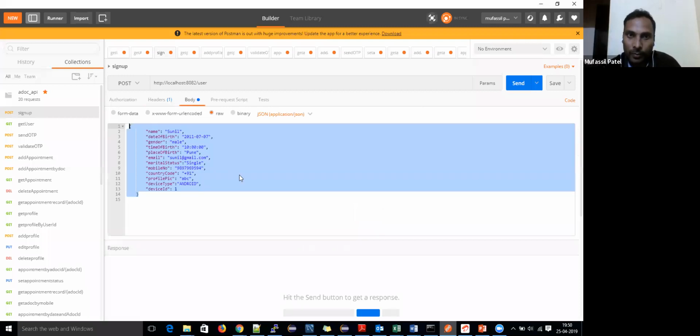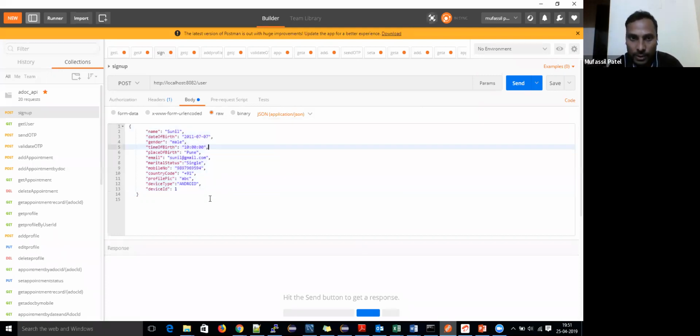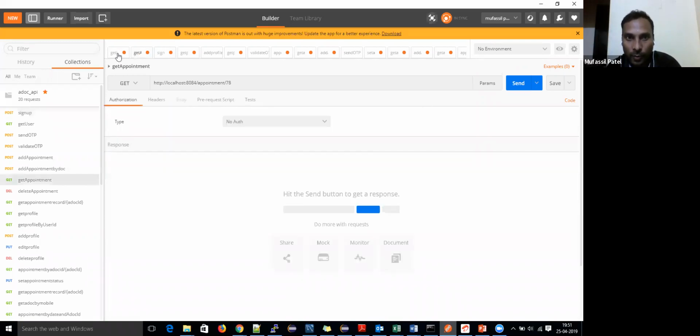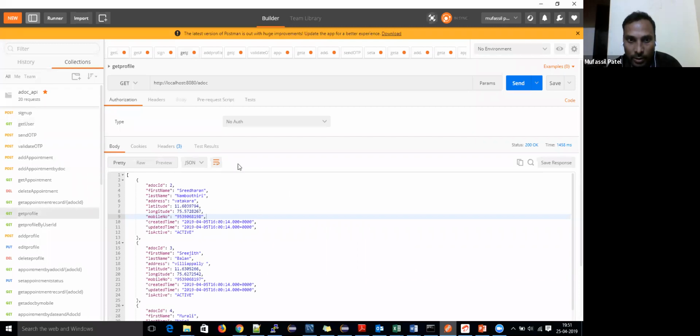I'm sending this JSON to register a user on the server. I have to set application/json because I'm sending JSON data. So this is the request, I can say. And if I hit this API, then I'll get the response from the server.